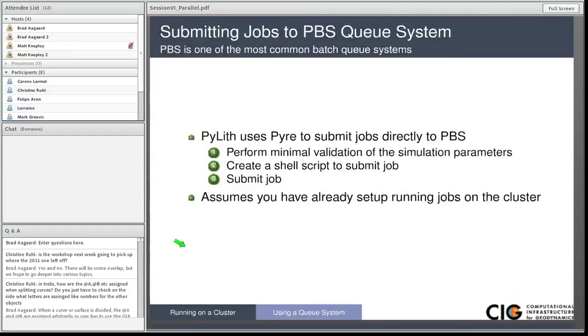So let's look at using a queue system with Pilot. As I mentioned before, Pilot can submit directly to a queue system. In doing so, it first does some minimal validation of the simulation parameters. One of the things you don't want to have happen is your job sits in the queue for, say, several hours, it then is ready to run, and you realize you made a typo in one of your parameter files, causing it to immediately stop and abort, and then you have to resubmit and wait another few hours for the simulation to run.